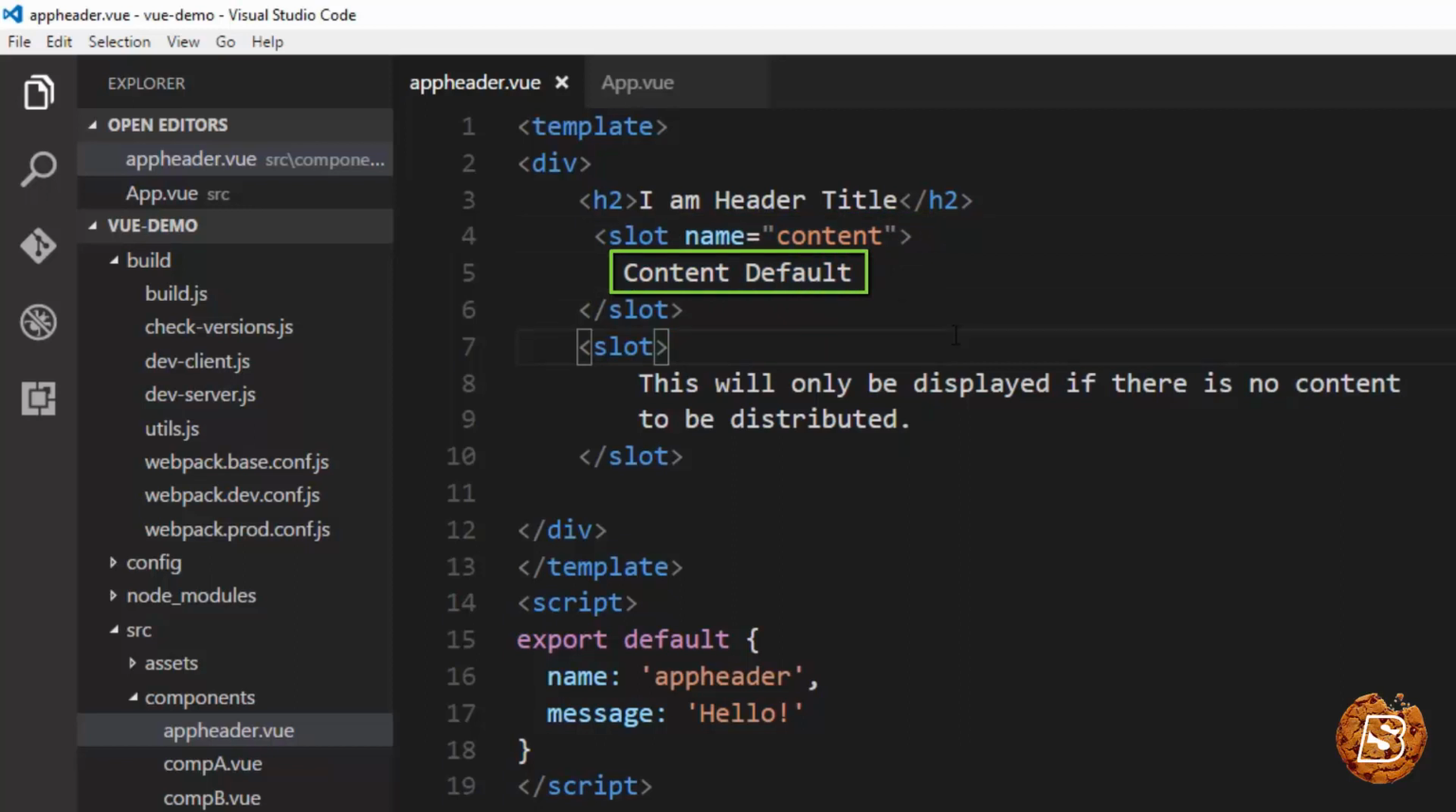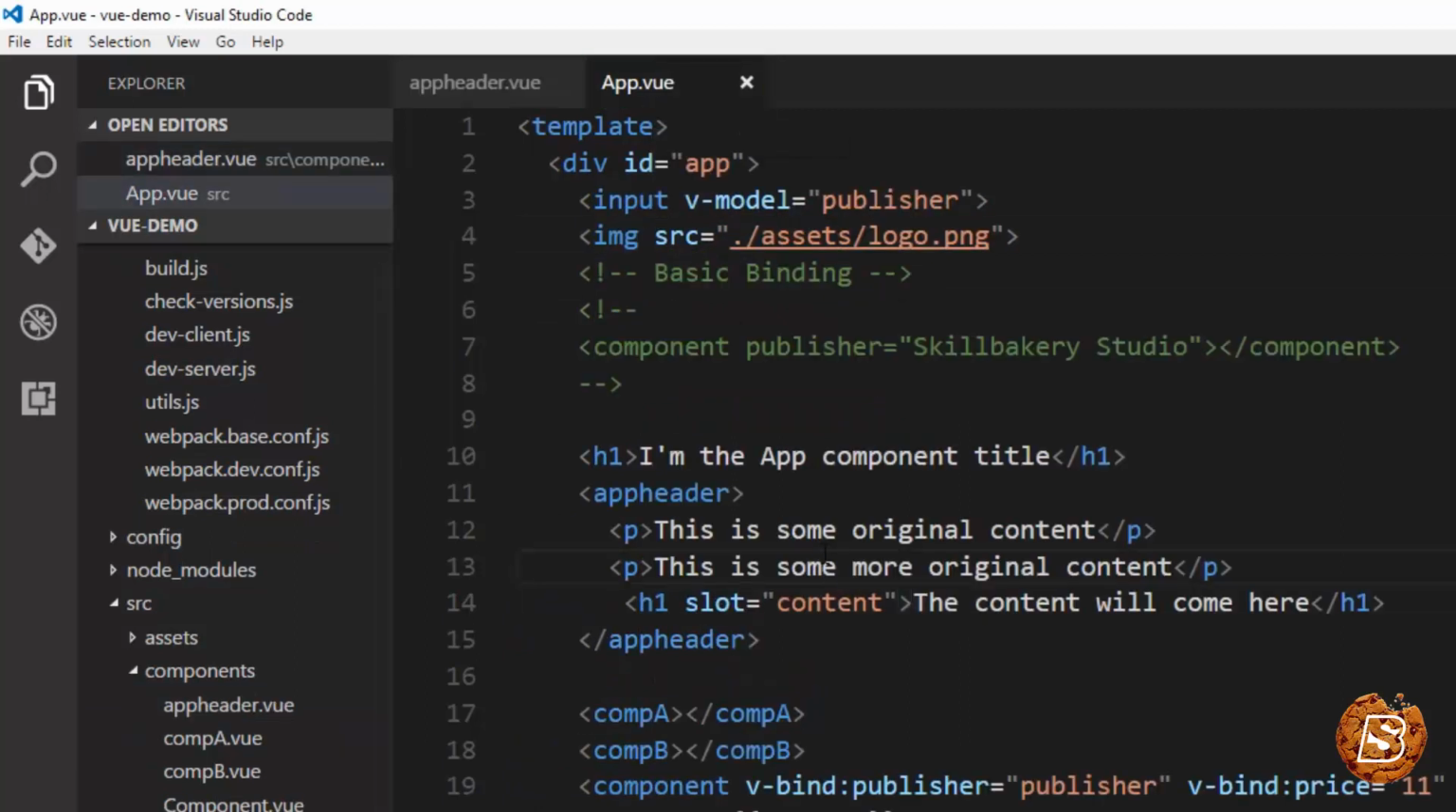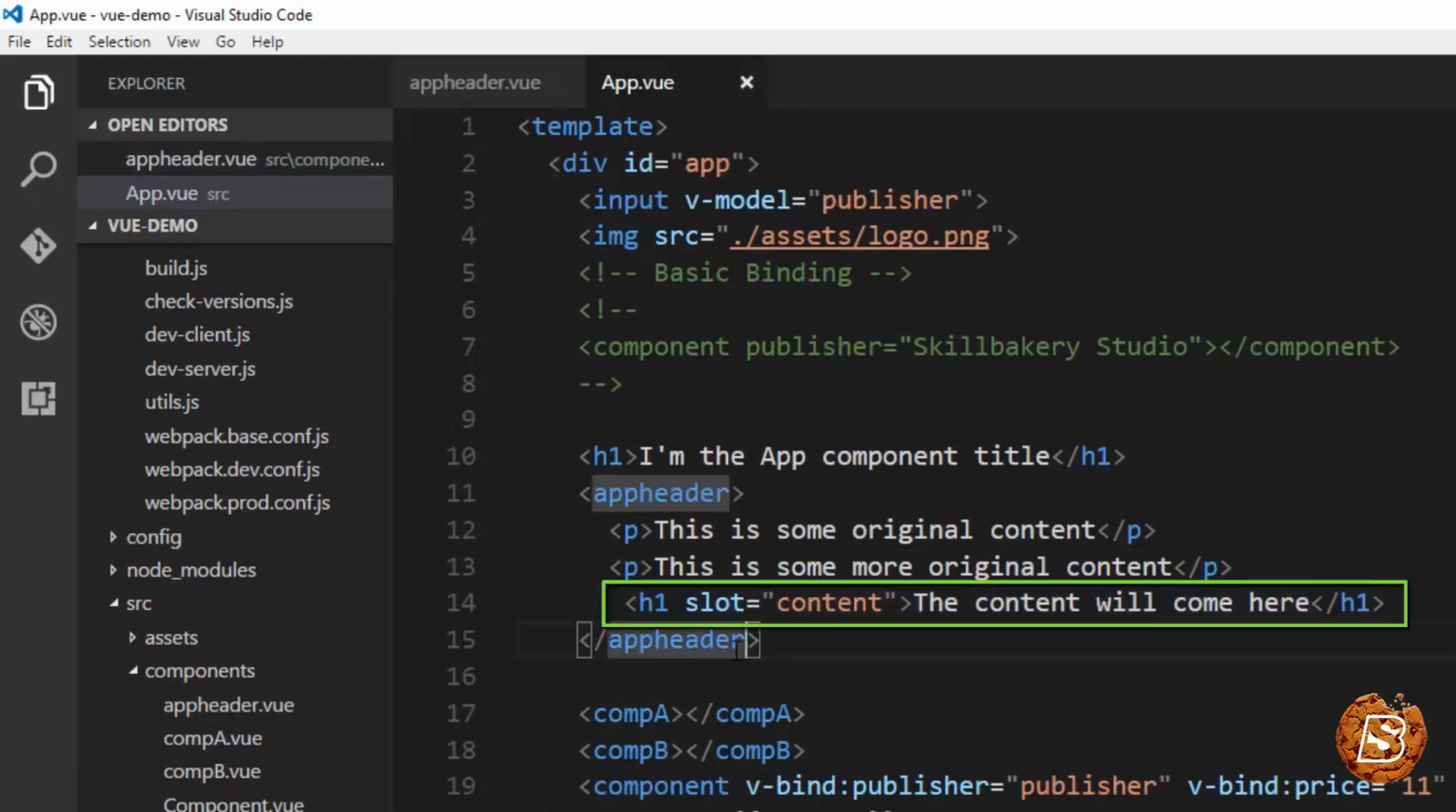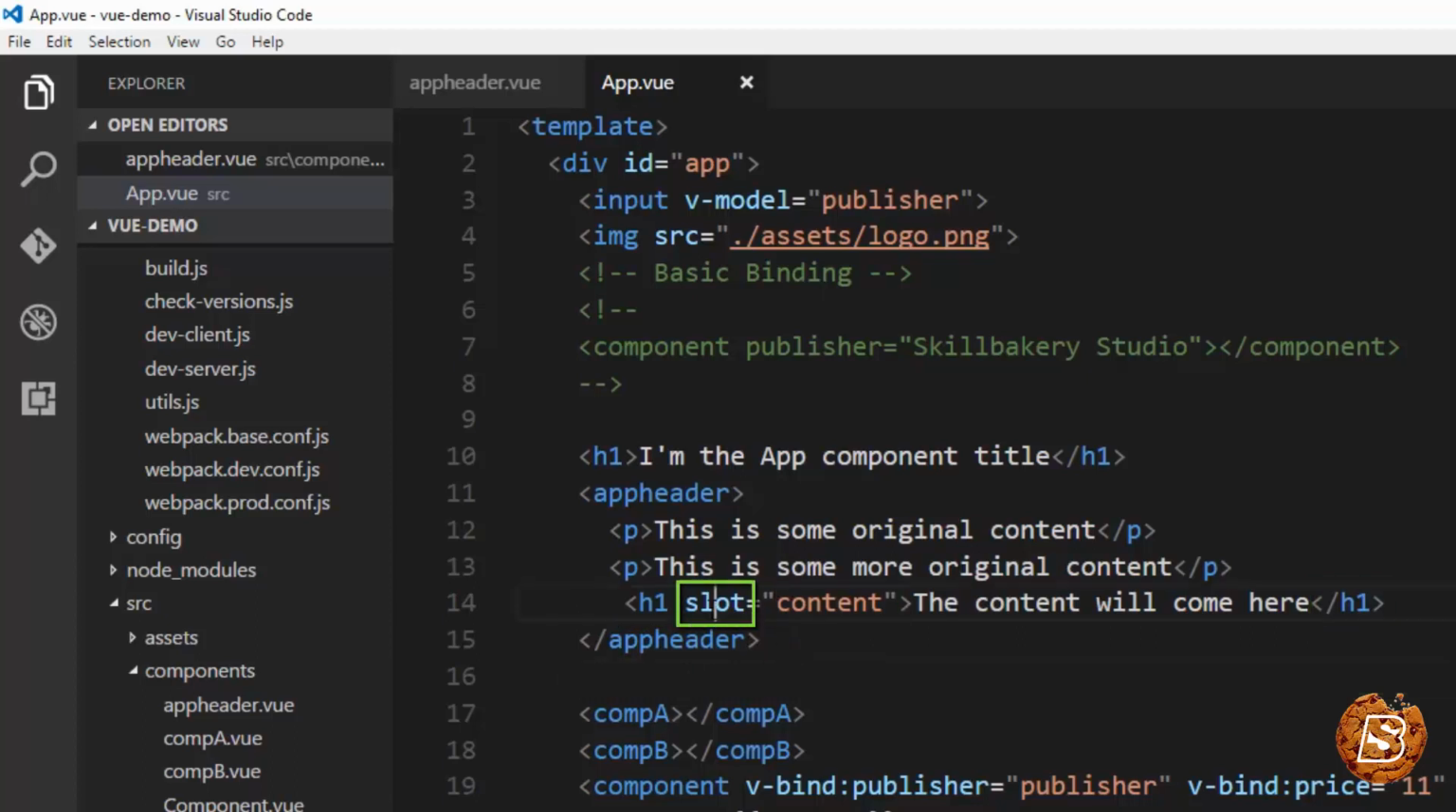Now what we are trying to do over here is in our app.vue, you can see that we have introduced this slot over here, and the h1 tag is actually referring to the content slot by making use of the slot attribute and then specifying the name of the slot. So here the h1 tag is referring to the content slot, and this is the content that will be shown.